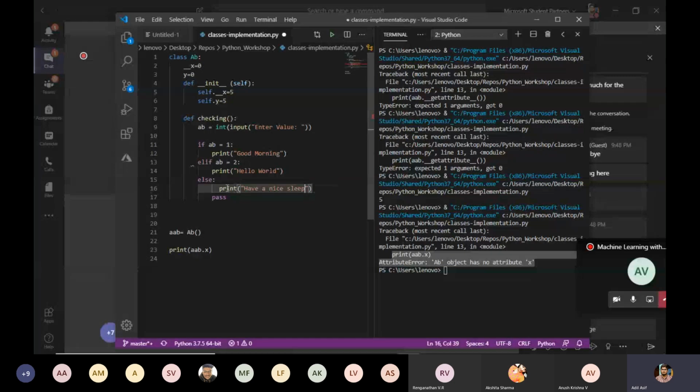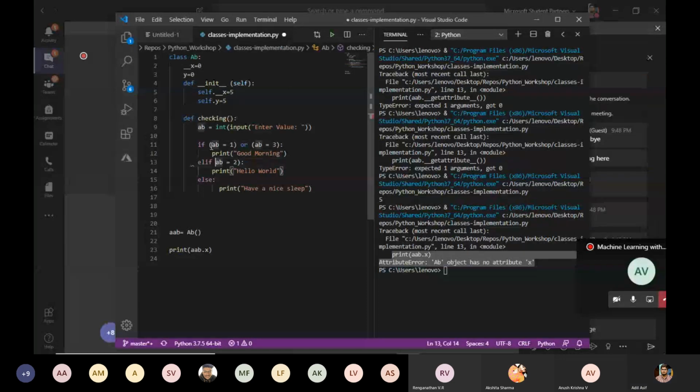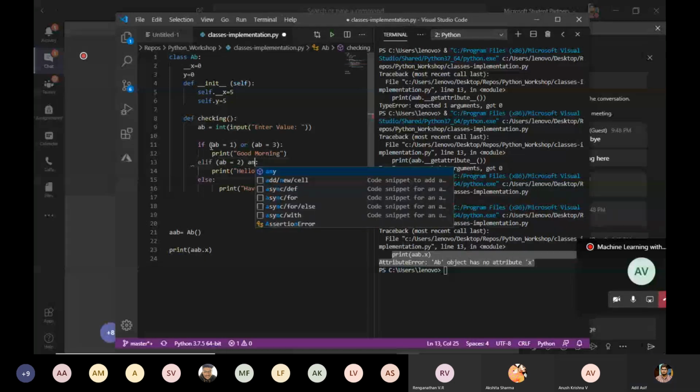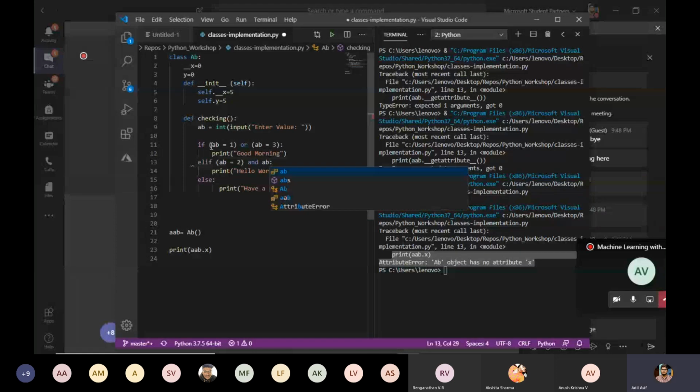I'll also show you the use of or and and over here. I'll use or with ab equals 3, and I'll use and with ab equals 4. So this is the syntax that is used for if and also.